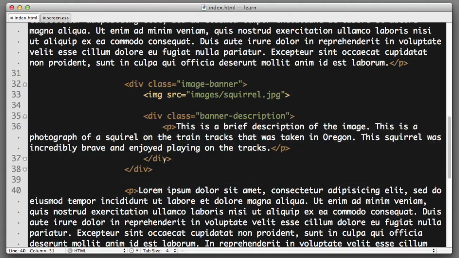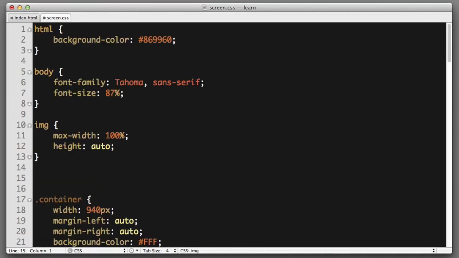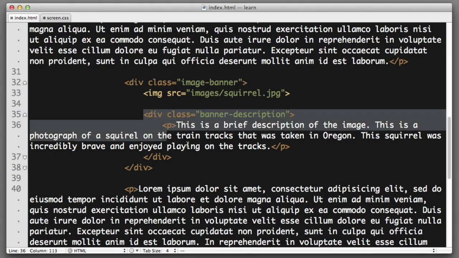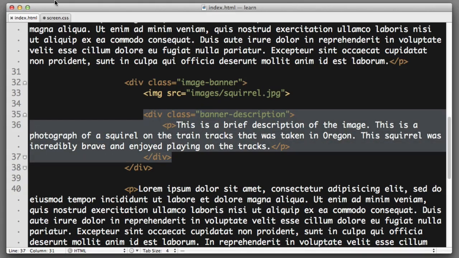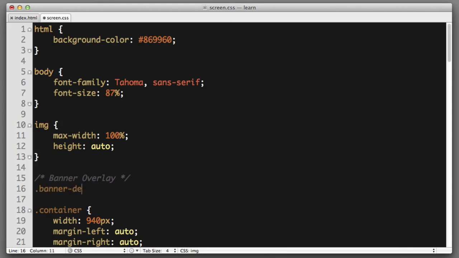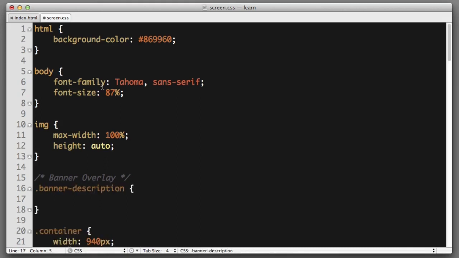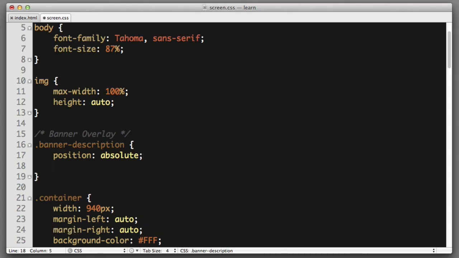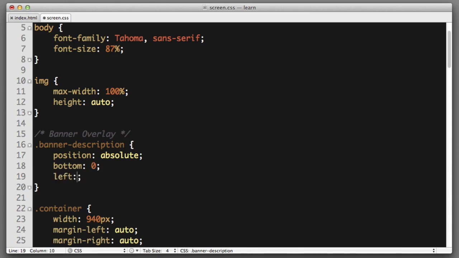Let's begin writing our CSS. We'll create a comment to stay organized. Banner overlay. So the first thing that we want to target is the div with the text, and it has a class of banner description. Banner description. I'm going to use a property that you have not seen until now, position, and I'm going to give it a value of absolute. Let's create another declaration with a property of bottom, and we'll give it a value of 0. Also create a declaration with a property of left and give it a value of 0.